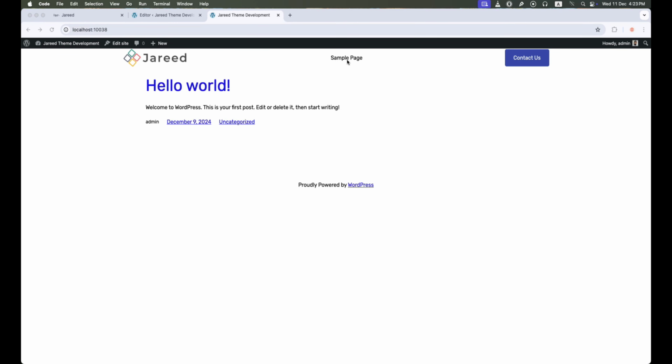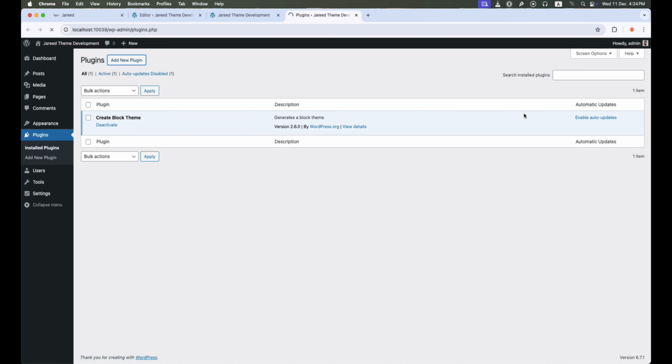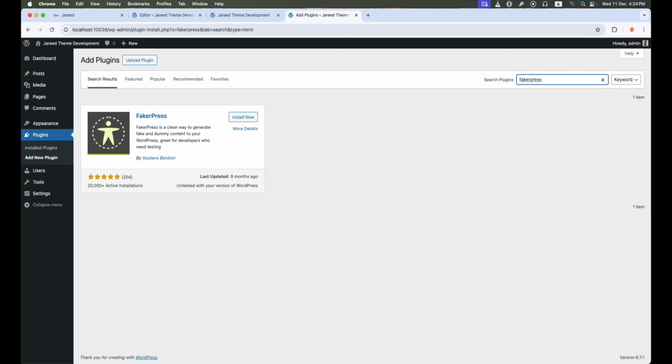Before we start working on our menu, I will add a few menu items. Also, I will add some posts. For adding posts and pages, I will use the plugin called FakerPress. This will help us add some posts and pages.